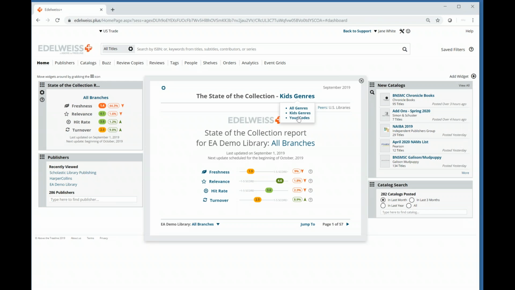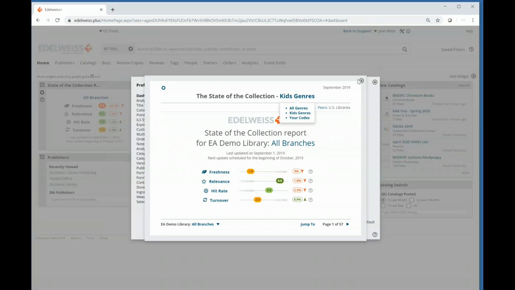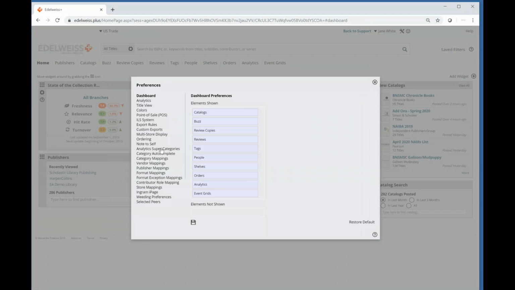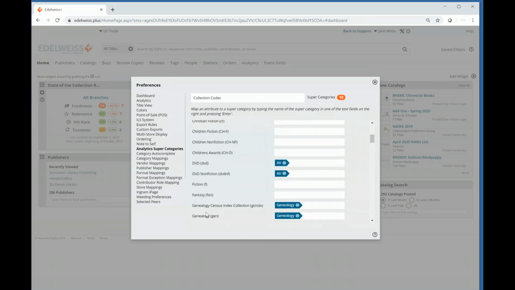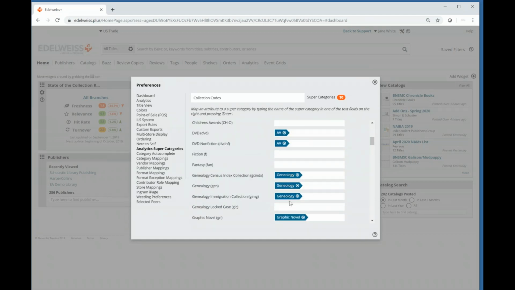There's also the ability to create something called super categories, which will help you do a custom report that would cover certain sections of your collection. To add the super categories, you just have to go into your tools and go to Analytics Super Categories and take all of the collection codes that you've supplied us with and tag them so that you can group things together. After you've done this, in the next month, when we run a State of the Collection report, you'll see the custom report that you did.